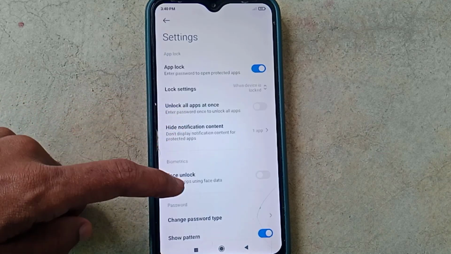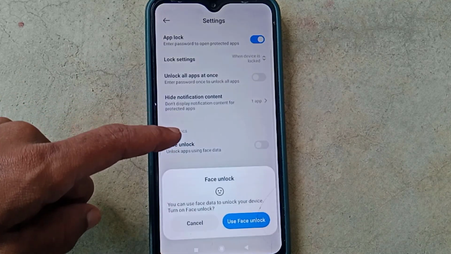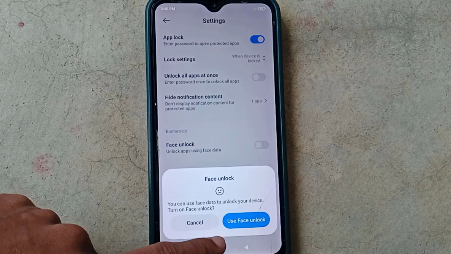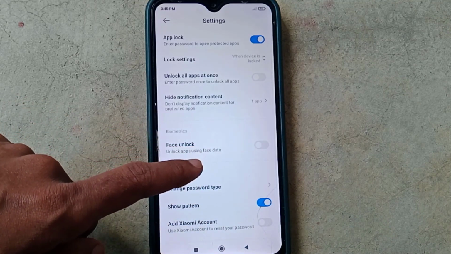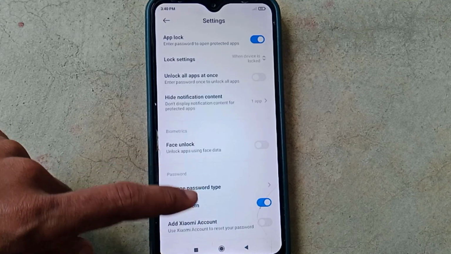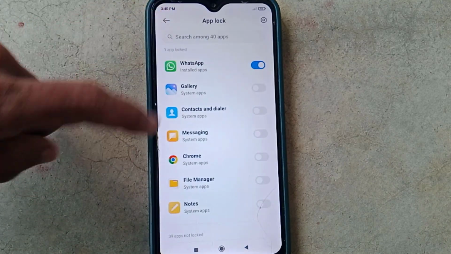Okay. From here, you can add a face to unlock. And if your device has a fingerprint sensor, you will also get the fingerprint option here. From here, you can add your fingerprint to unlock the app. So that's about App Lock.